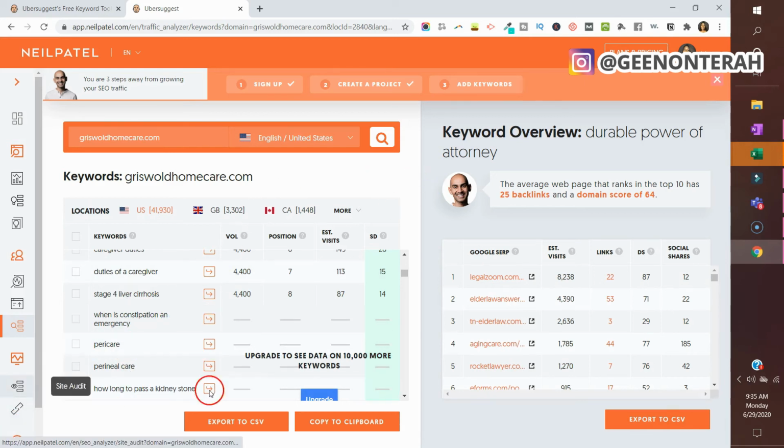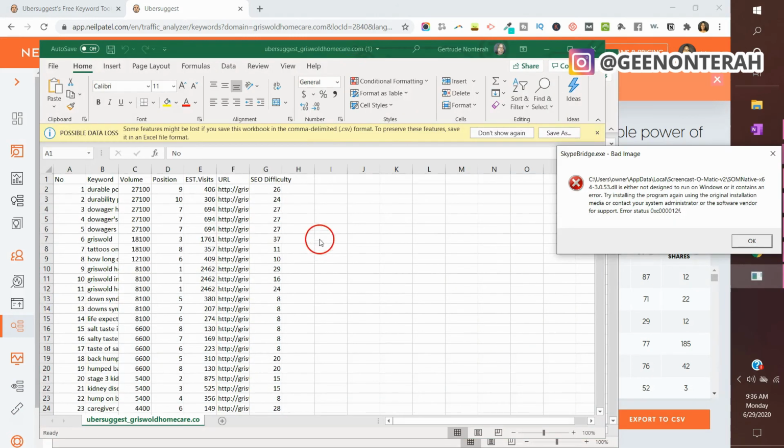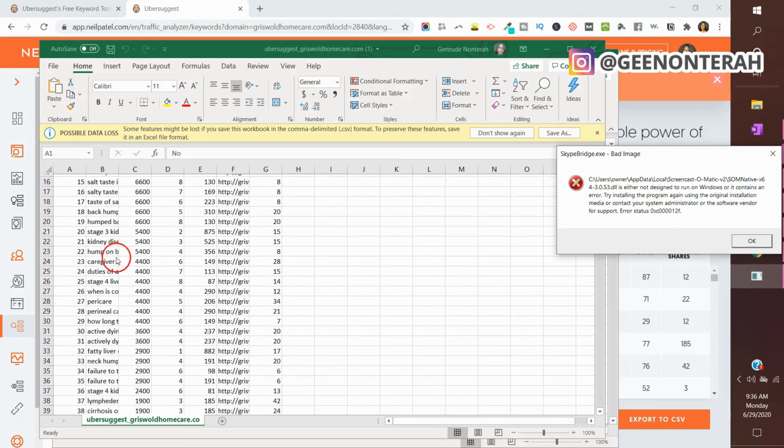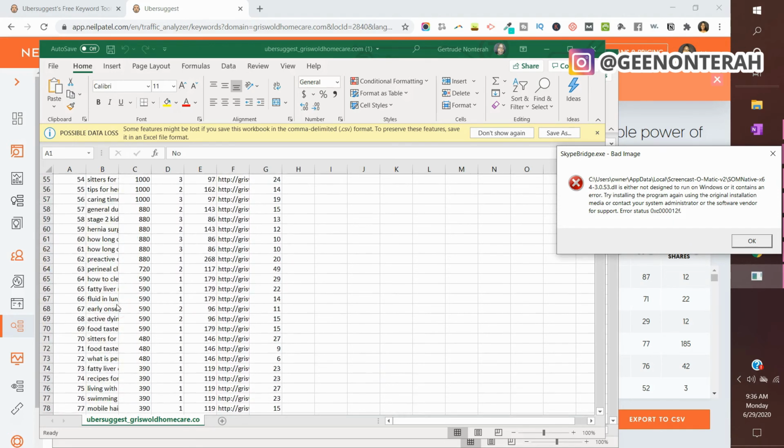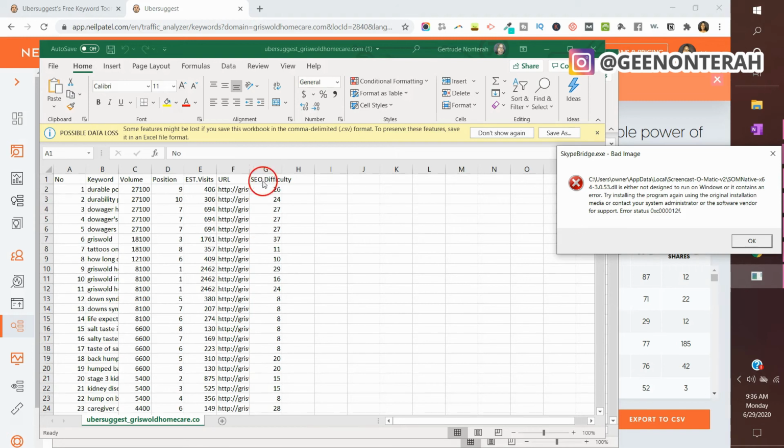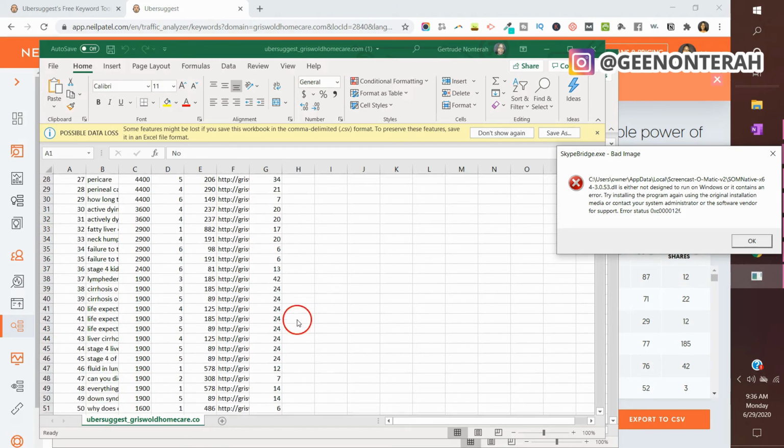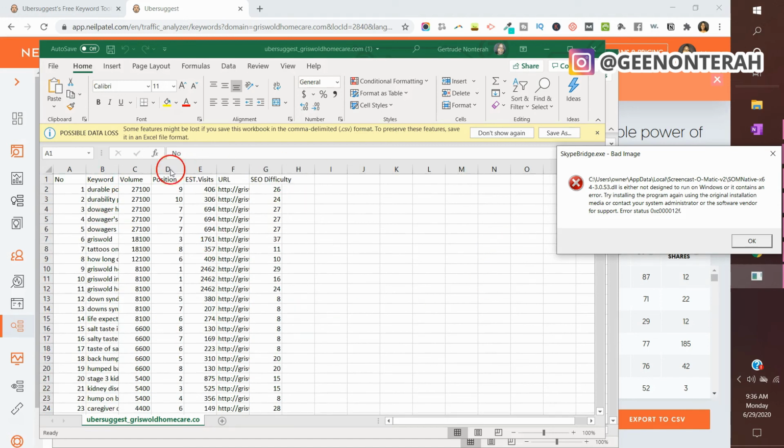So let's try exporting it to a CSV file and look at the information that we're going to get. We've been successful in downloading this particular CSV file. All right, so what do we get? We get the keywords, several. The list is really long, more than 100. And we get the SEO difficulty. Here's the thing, you get the SEO difficulty for up to 100 of those keywords that bring the most traffic to this domain, plus the number of estimated visits.